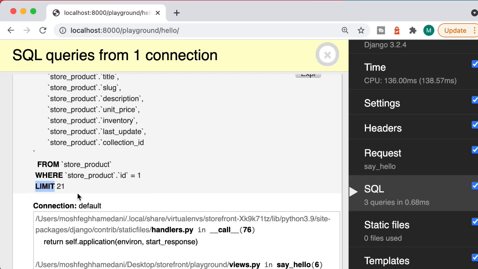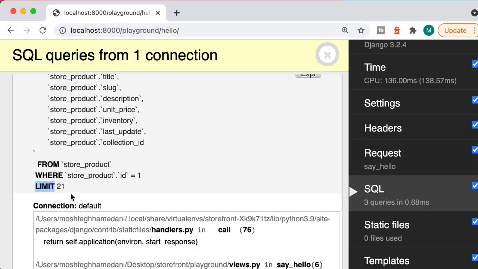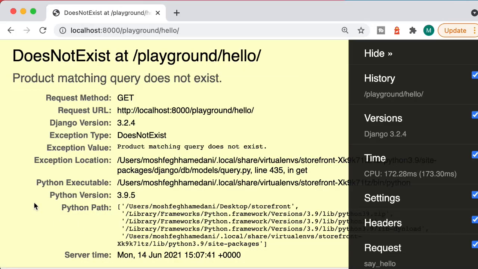I'm not entirely sure why they use 21 here. To me, it looks like a magic number, but this is something you can find in Django source code. So for now, don't worry about it. This limit doesn't really make a difference for us. Now, one thing you need to know about the get method is that if it cannot find this object, it will throw an exception. So if we set pk to 0, look, we get an exception of type does not exist. So to handle this, we have to wrap our code inside a try-catch block.